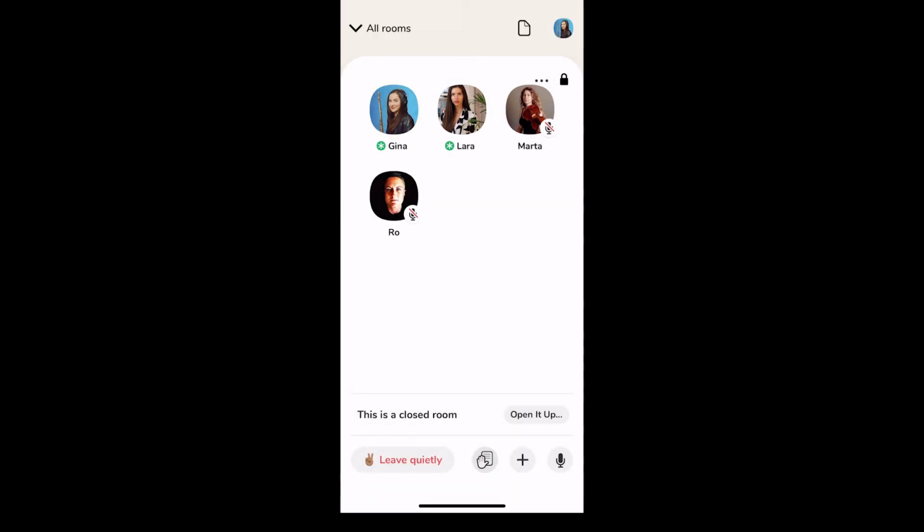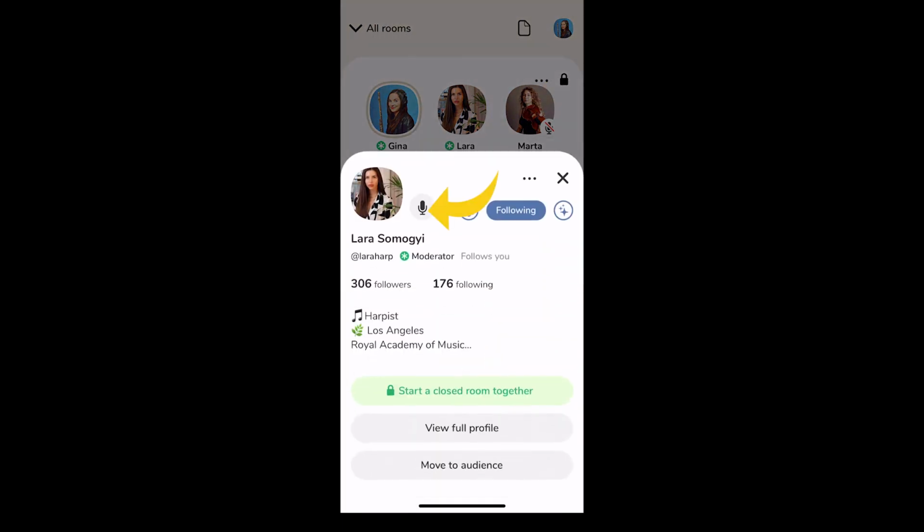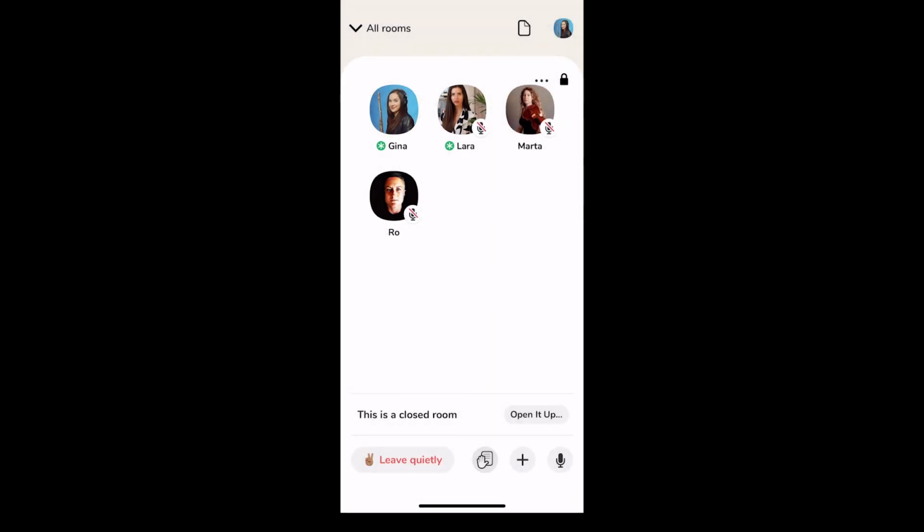So let's say that Laura was just invited on stage and forgot to mute her mic. So what I'm going to do is click on her, and then right here, you're going to click the mic and it mutes her. She'll be able to unmute herself, but that's how it works. So that's basically how you use the app.